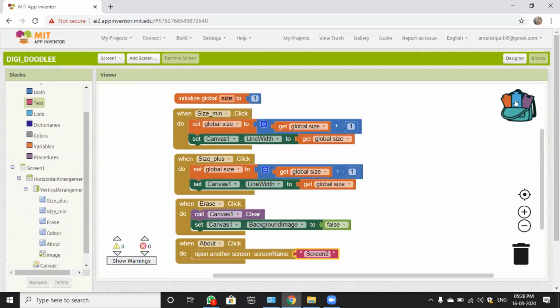Now we have to do for color. Is everyone done? Please drop a Y in the chat box.